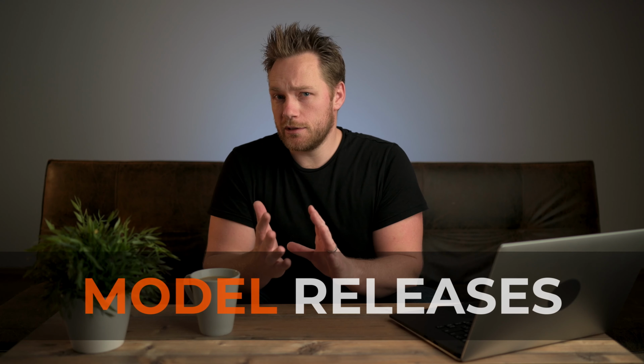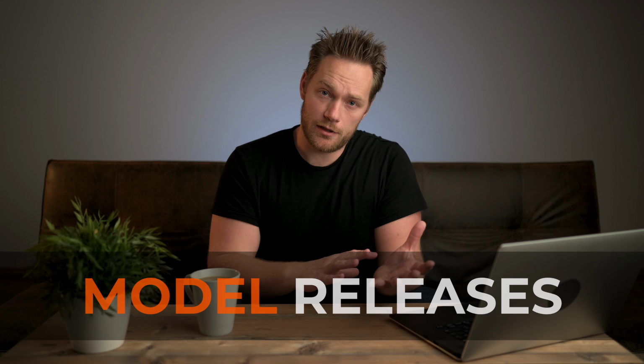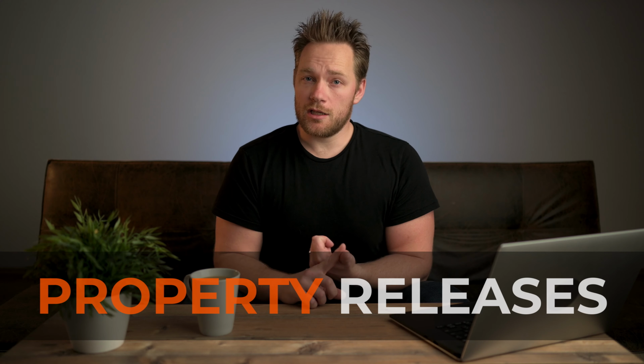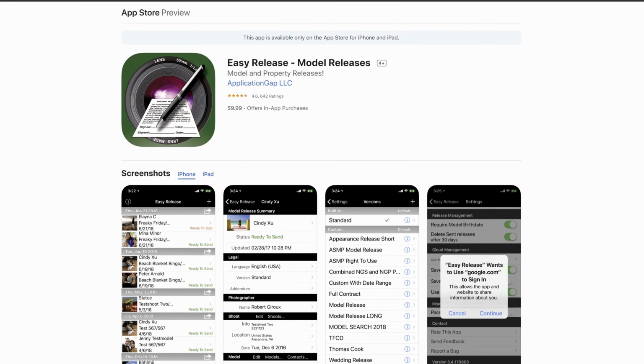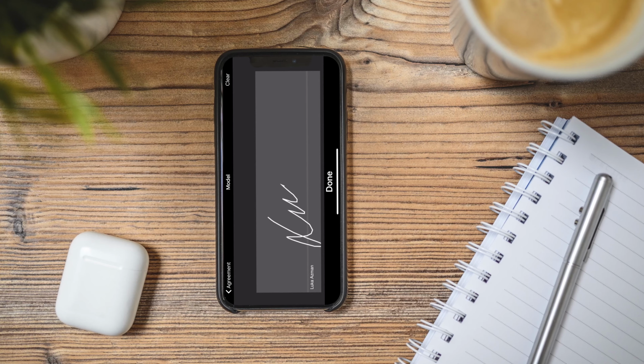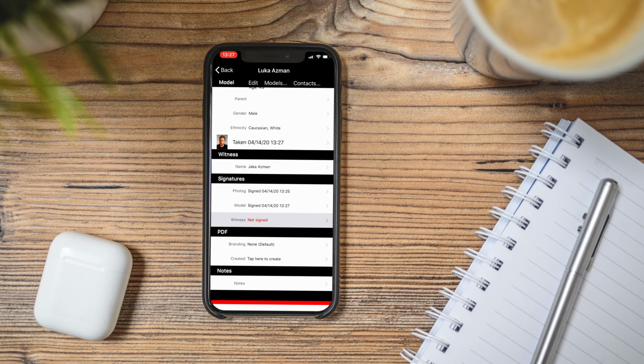The second tool is designed for managing model and property releases. Clearly, if you're shooting people, you will need model releases, and if you're shooting in specific locations, like home interiors, you will need property releases. One option is to bring printed releases with you on the shoot, and the other one is to download an app called Easy Release, where you can create model and property releases that can be signed digitally. And this app will make your life easier.